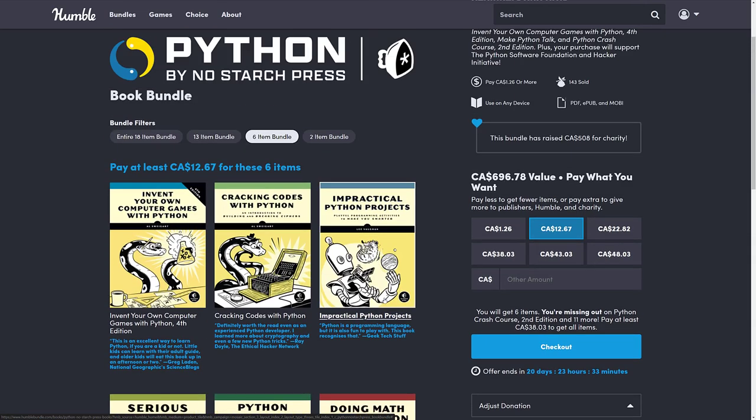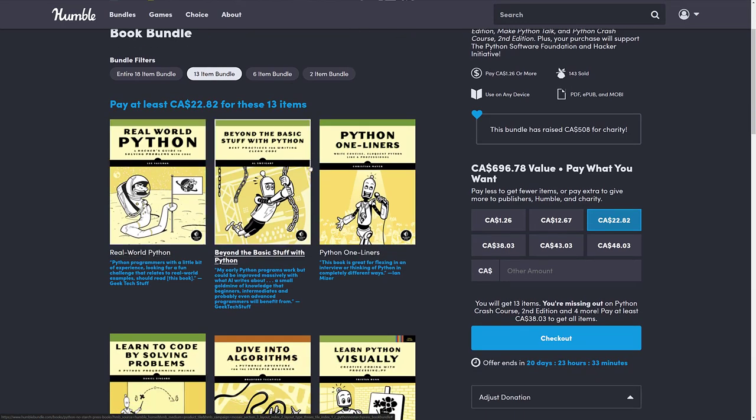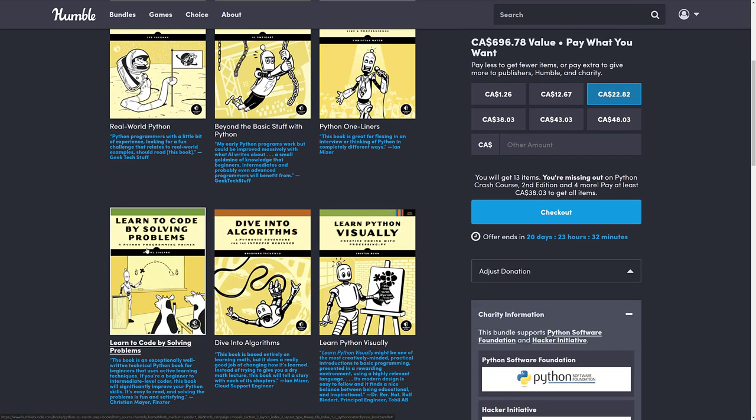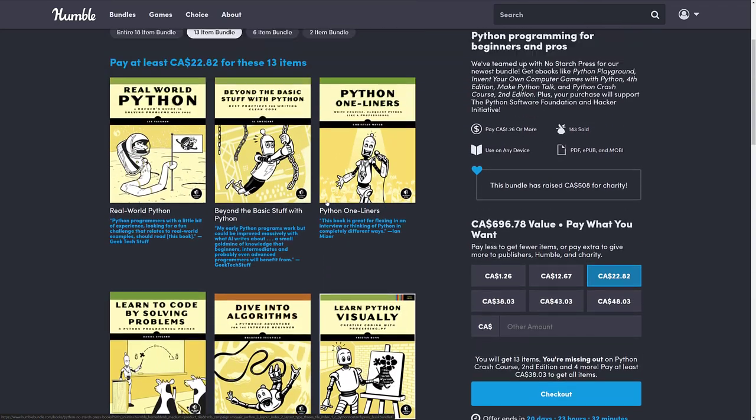And then the two that we talked about in the previous category, we jump up to the next tier. You're getting Real World Python, Beyond the Basic Stuff with Python, Python One-Liners, Learn to Code by Solving Problems, Dive into Algorithms. Of course, algorithms are always useful. Learn Python Visually, Practical Deep Learning, and then all the other books we just talked about.